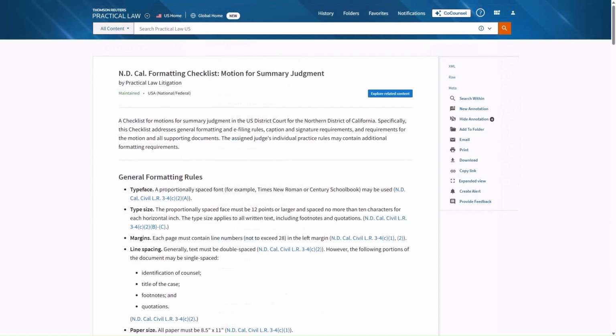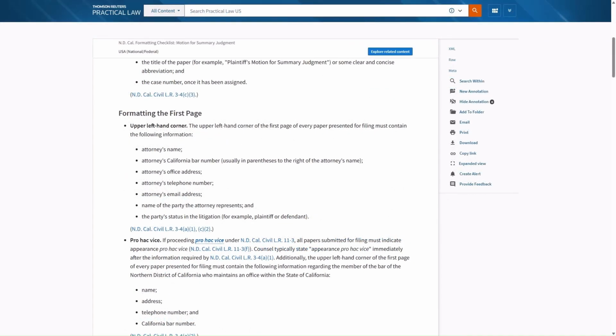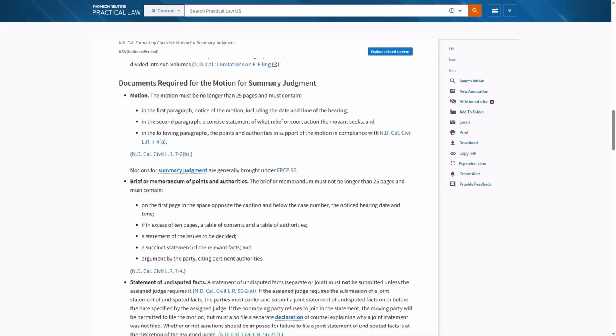You can see that the checklist provides guidance on general formatting requirements, such as appropriate fonts, margins, and other specific guidelines. While saving time, Practical Law court filing checklists are designed to help you feel prepared, polished, and confident.